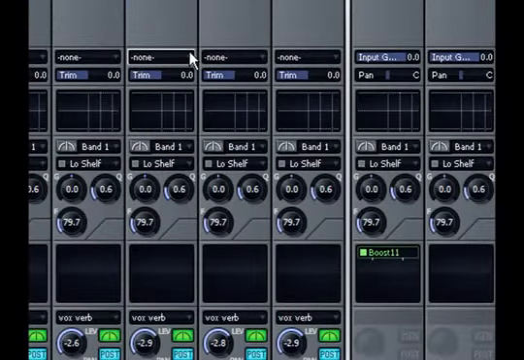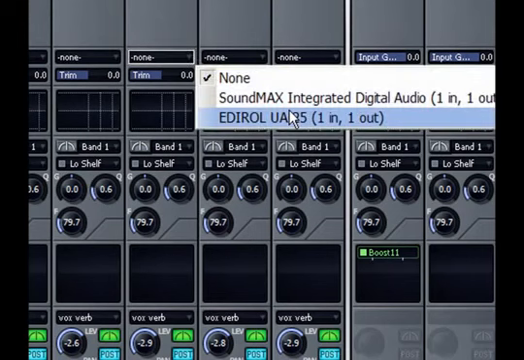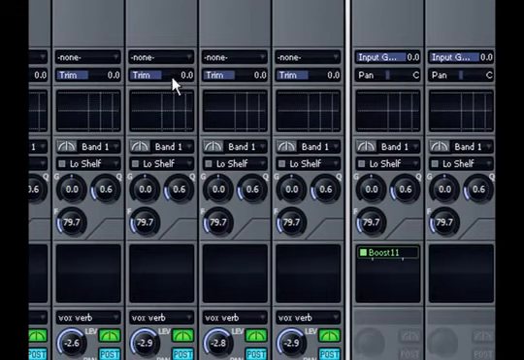Up top we have the input selector, just like in the track view. This is where we can actually choose what audio inputs we're using on this track. If it's a MIDI track, we would see our MIDI inputs. Below that is our trim control. This is a way of adjusting the volume input to the channel. Below that is the EQ.